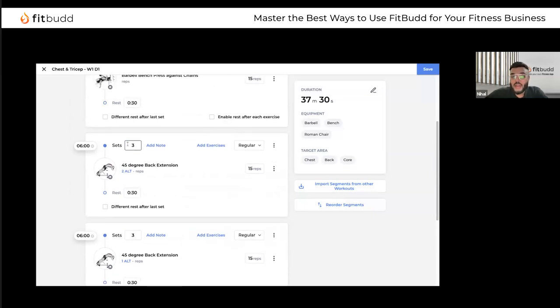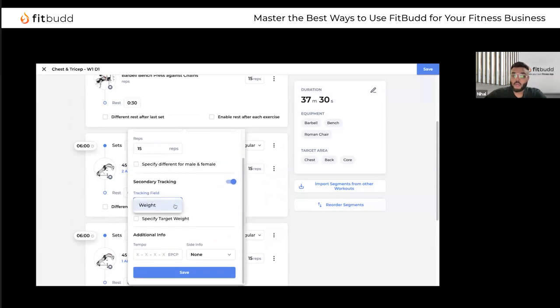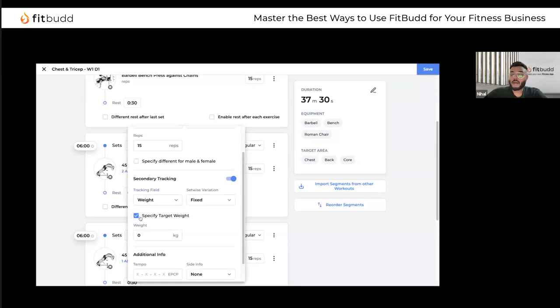Here you can define your client's sets, their tracking field, the repetitions. In a variation format, you can provide them a fixed variation, a range variation, or you can define per set variations if you want. With that said, if you want your clients to log their weights while performing the exercises, make sure that you are enabling secondary tracking. Weights by default will be selected. If you want to provide a specific target weight, then check this box over here and enter the relevant weight.